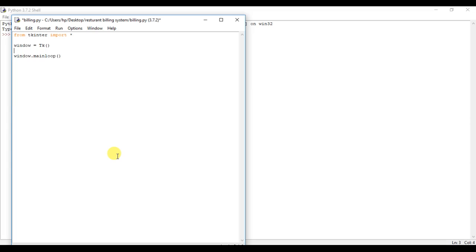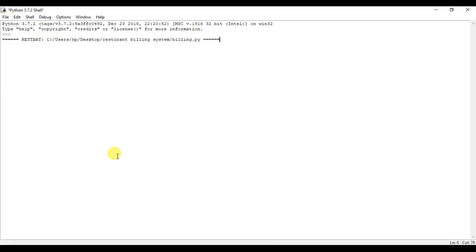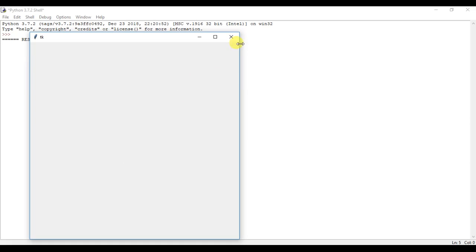And for the window we can change window dot geometry. I think this is the right one. I will make this 600 by 600. Let's save it and see if I got this. This is 600 by 600.